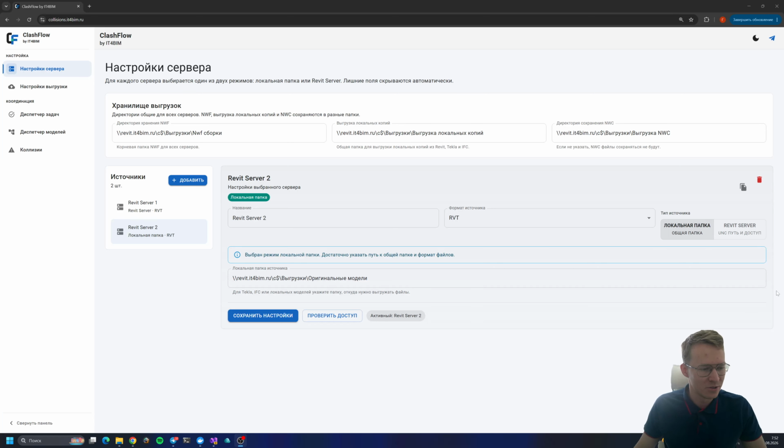Today I want to tell you a little bit about our ClashFlow tool, what it is and what it looks like. Let's start with the starter page. It's the server settings. Here you can add or delete the Revit server, add local folders to allow for the stream export of cache files from the Revit server or from your local folders.